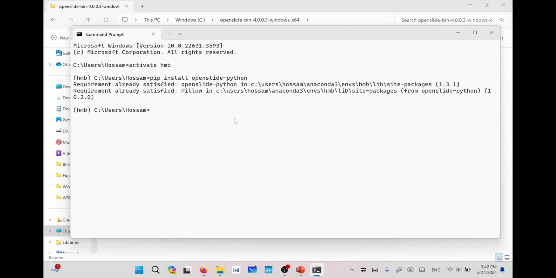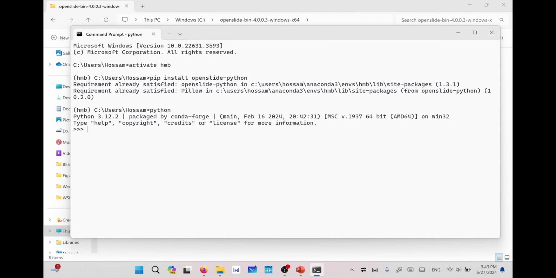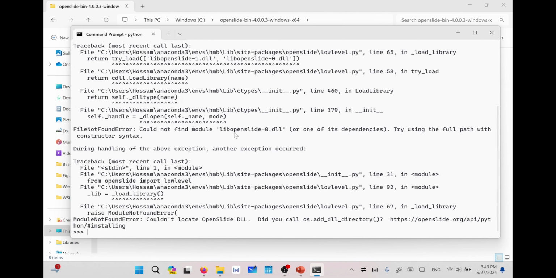And to ensure that you have installed the package successfully, simply open Python and then write import openslide. It may give an error like cannot locate OpenSlide DLL, but we are going to handle that issue inside the code. But until that point, this means we have installed the OpenSlide package.